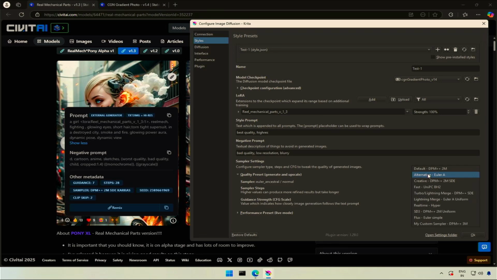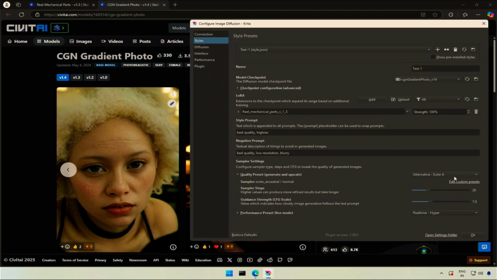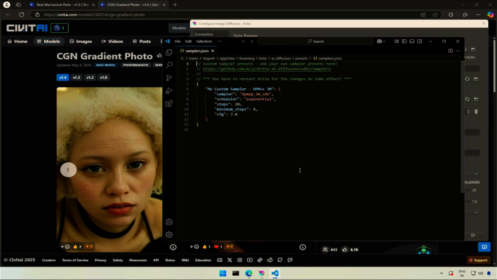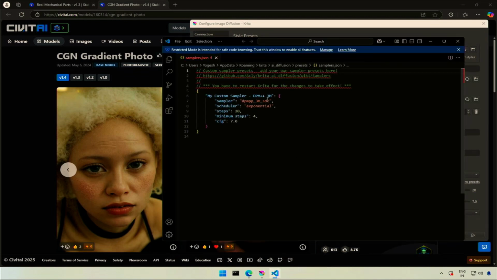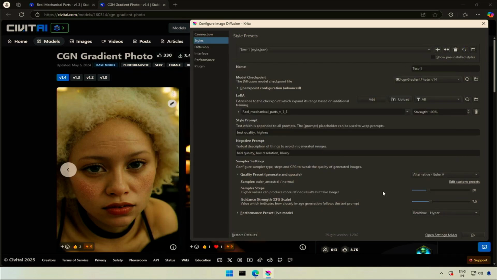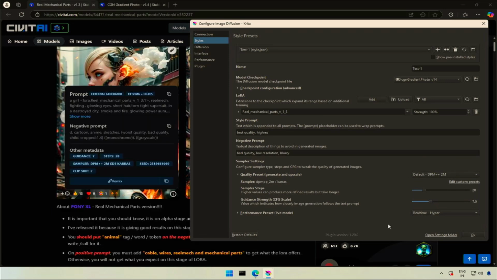I was not able to find the sampler in the dropdown. Then I looked at the option, Edit Custom Preset. These are the same values I was trying to match from the LoRA image. Then select the custom preset from the sampler dropdown. I will not be doing anything here now. Let's generate and see the output without it. For now, I will keep the sampler as default.